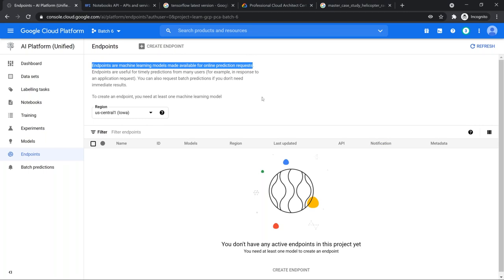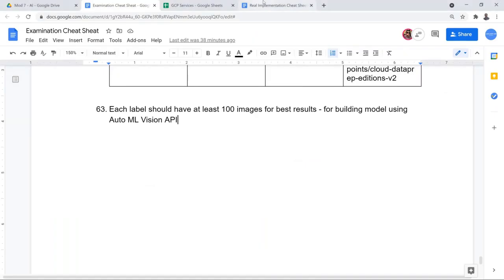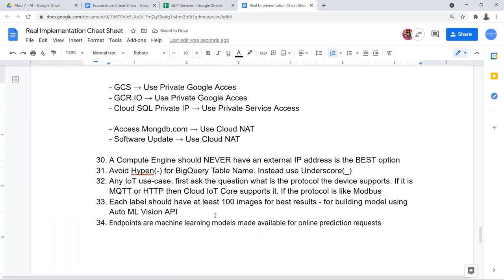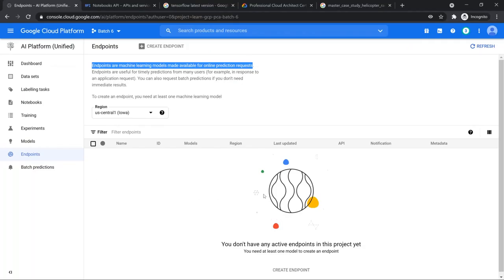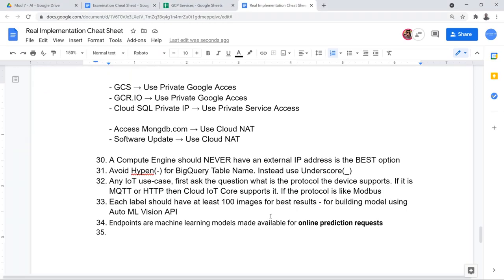From the example, machine learning models for online prediction requests. You send, I get it. The second type which you get is batch predictions for bulk uploads. So batch predictions.